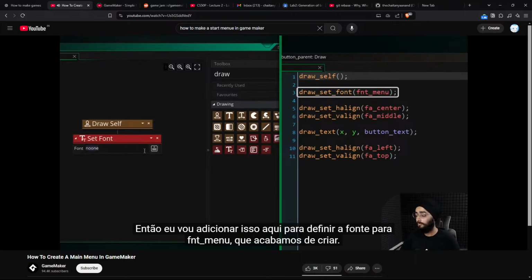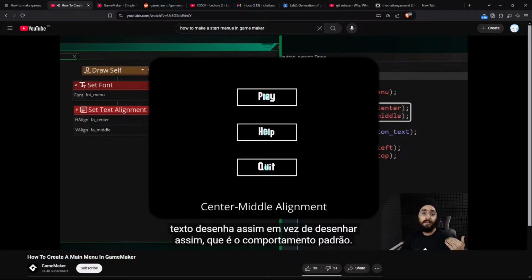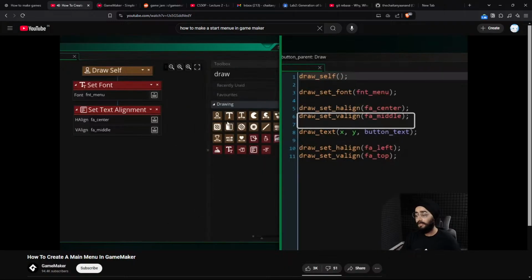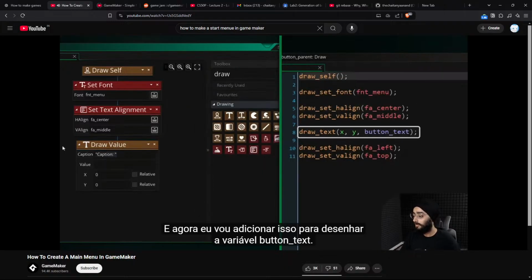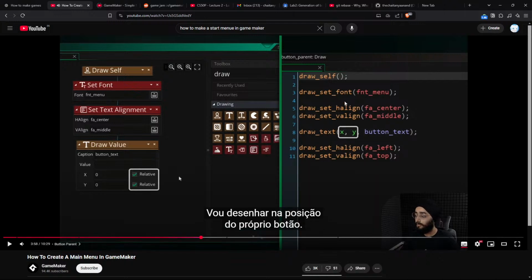So I'll add this to set the font to FNT menu, which we just created. And I'll add this to set the text alignment to center and middle, so the text draws like this instead of drawing like this, which is the default behavior. And now I'll add this to draw the button text variable. I'll draw it at the position.